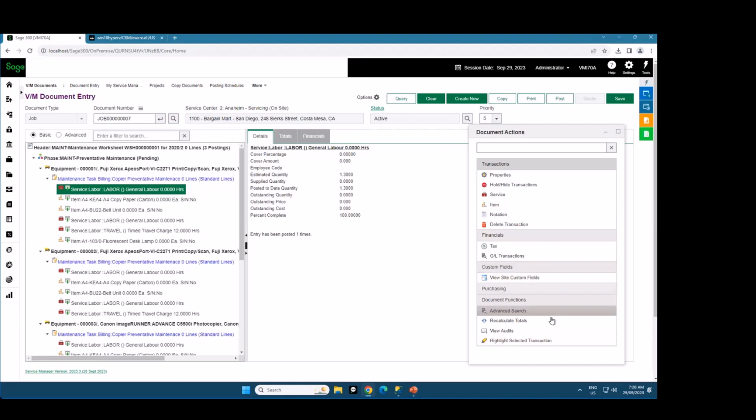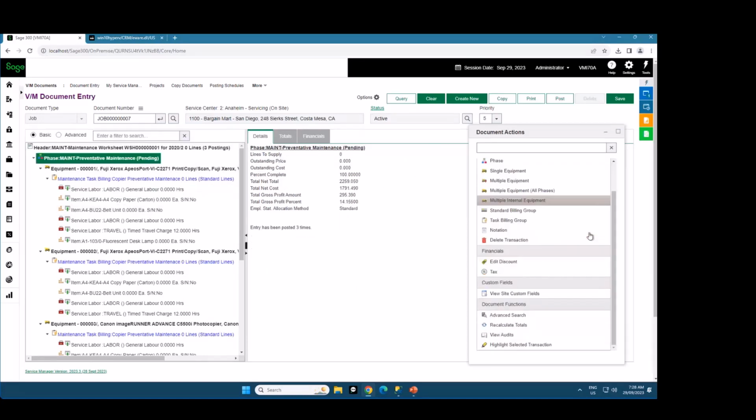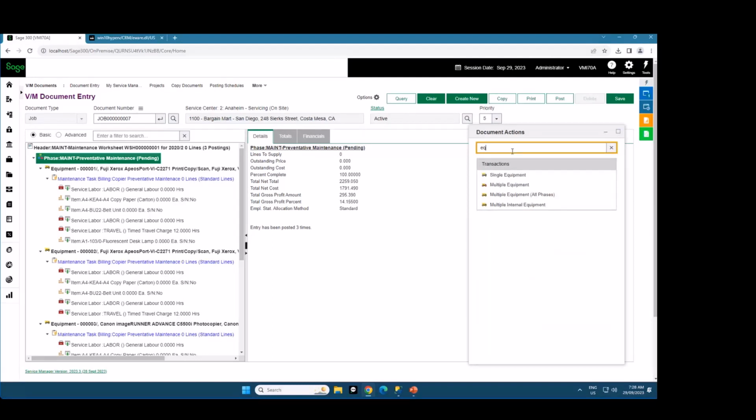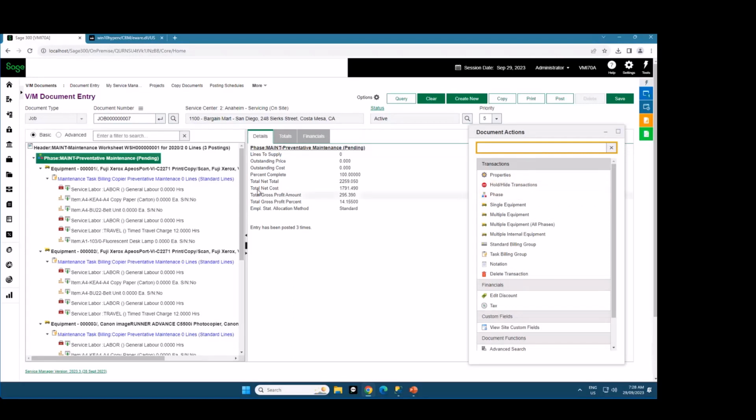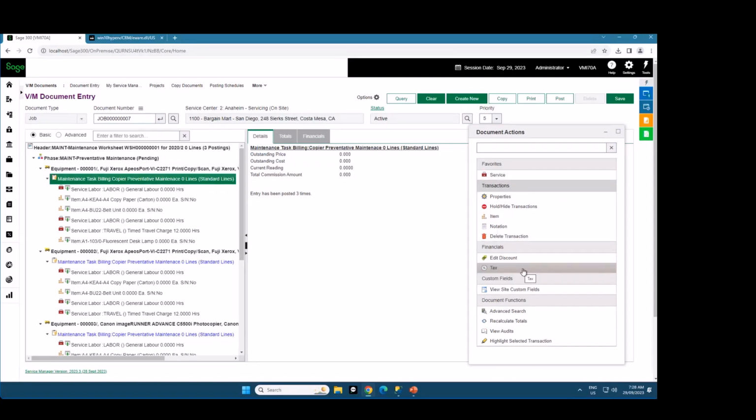There also is a few more things in here that may not have been in the buttons, and that's all that is for you. However, it does have some extra functionality. I can filter. I'm looking for just equipment options. I can just start my filter there to find those quickly. I can also create favorites. So I could right-click the service here and say add to favorites. I can also color code, make this one red, delete, I want it to be red, make the text red.